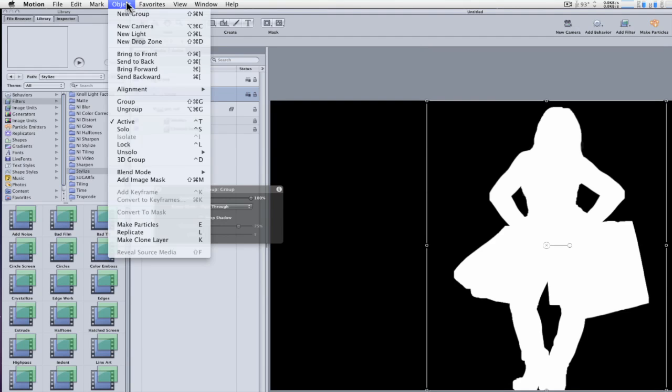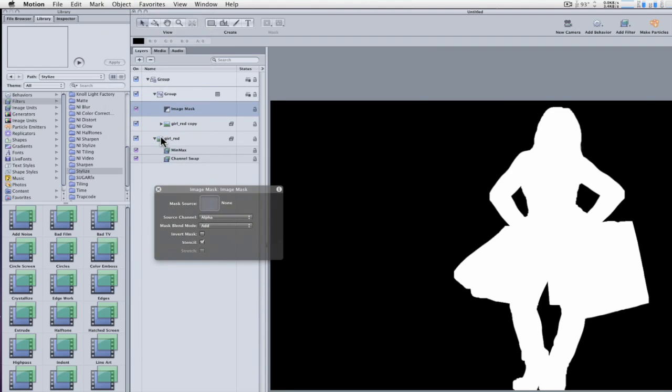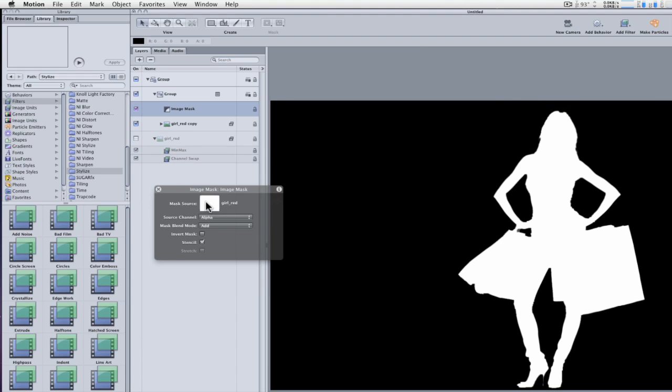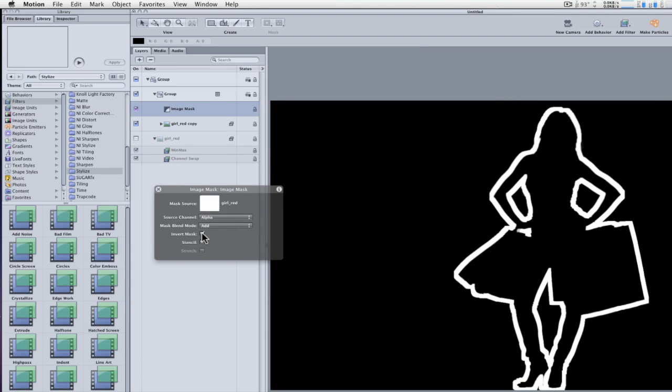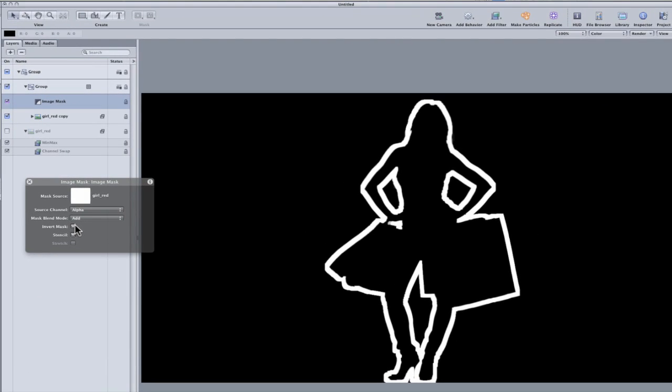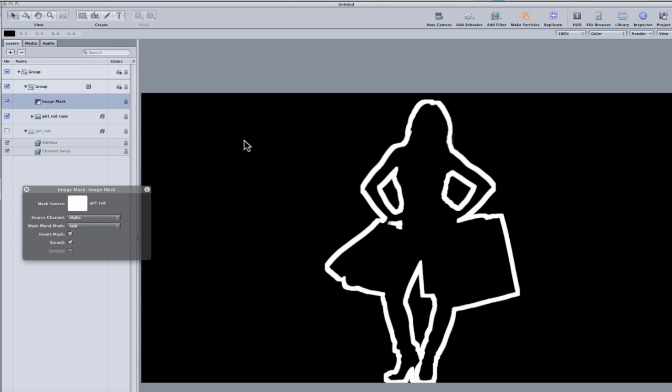So I'll choose Object. I'll choose Add Image Mask. And then I'm going to drag this other version, the smaller version, the minimized version, into the mask source. And I'm going to set it to invert the mask. And that cuts out the larger one with the smaller one. And we end up with this outline. And that's basically all there is to it, to create an outline. And this will work on video or on graphics.